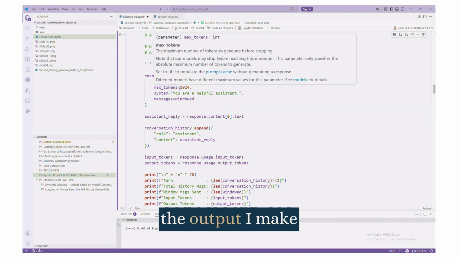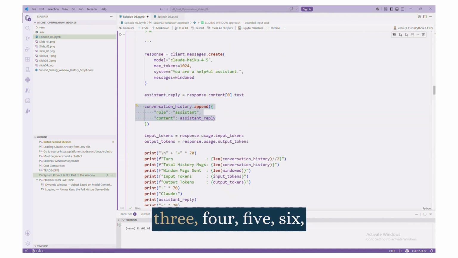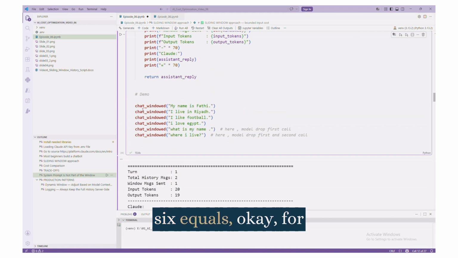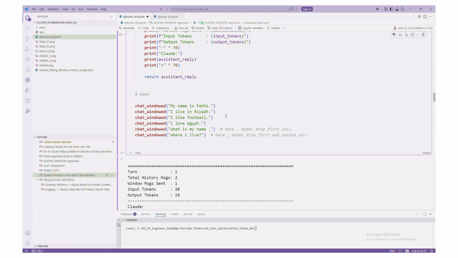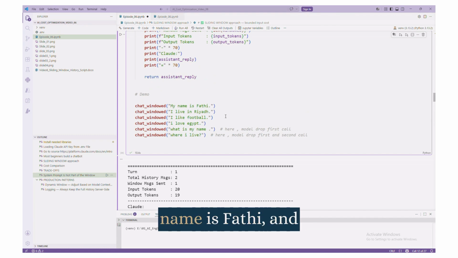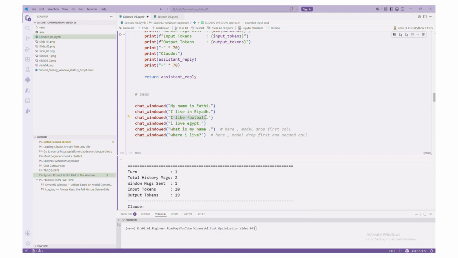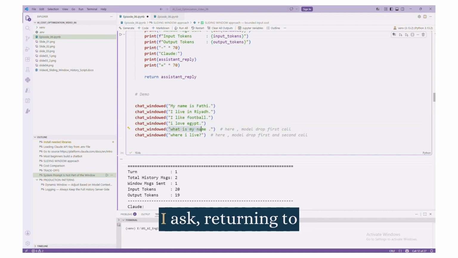Let's see the output for this function. But take care, there is something tricky here. I tell the model my name is Fathy, and then that I live in Riyadh. Then I say I like football. Then I say I love Egypt. This is 4 messages. And number 5, I ask it about my name.